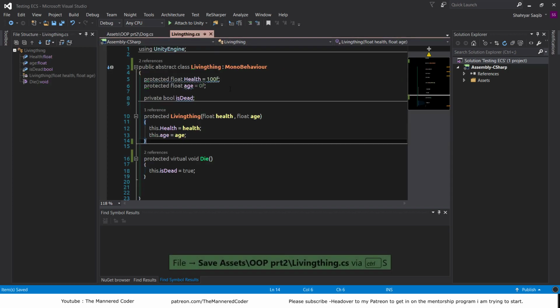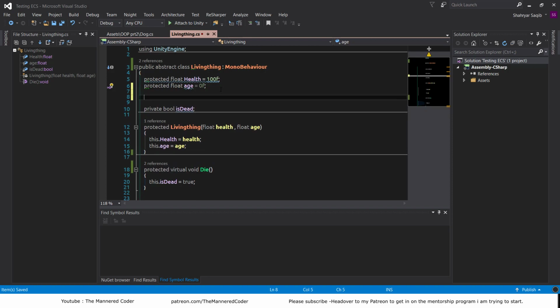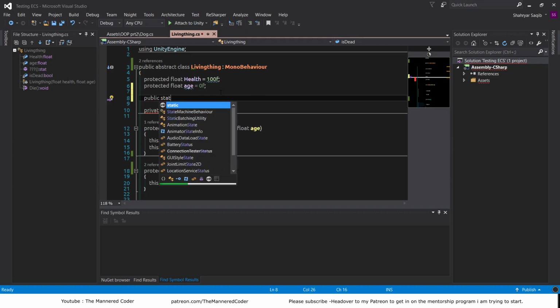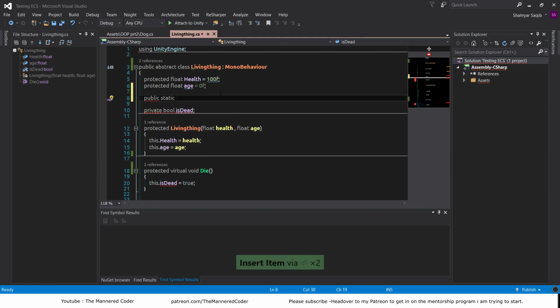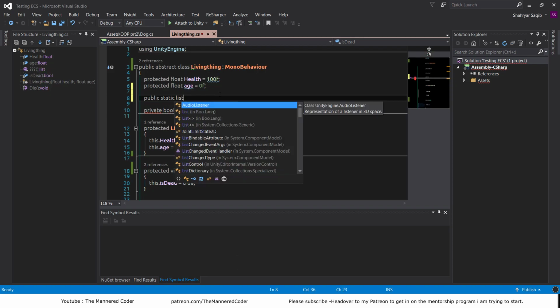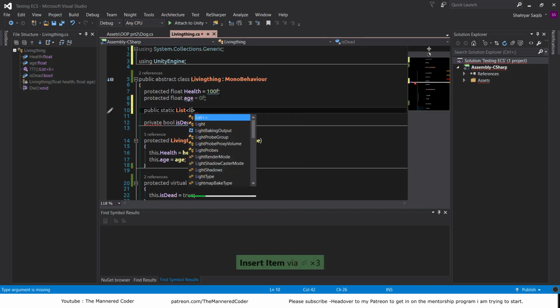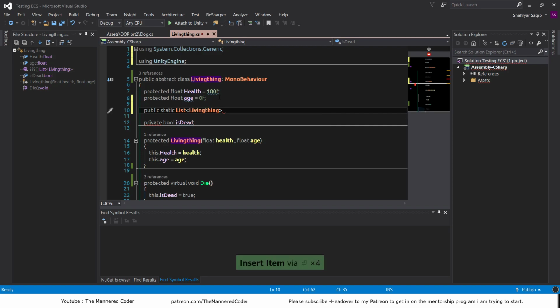Now what we're going to do is create a kind of universal census system. For example, we say public static list of living things.